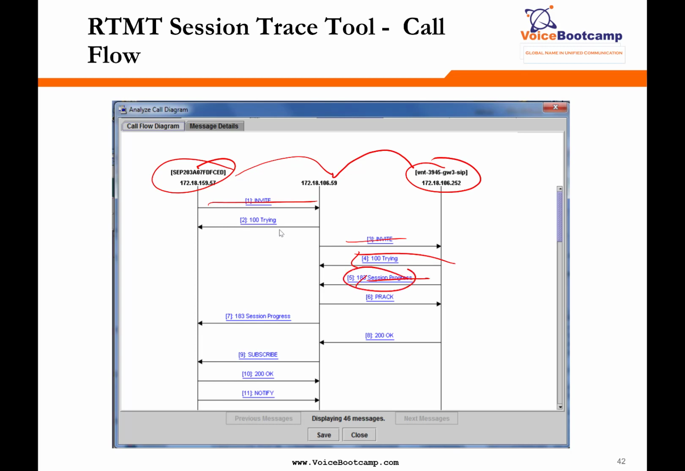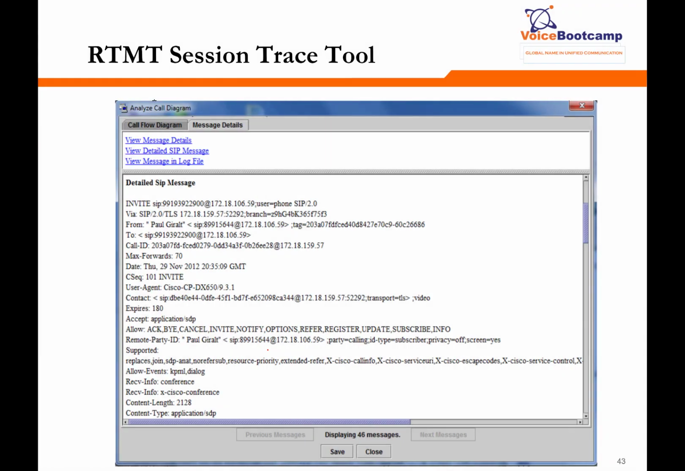As you can see, 183 session progress. That's an indication that you're using early media. There is a subscription. Subscribe basically says DTMF, KPML subscription. You can use the message details to get more details about the messages, very similar to what we saw earlier. And by looking at the invite message, you can get all sorts of information as well.